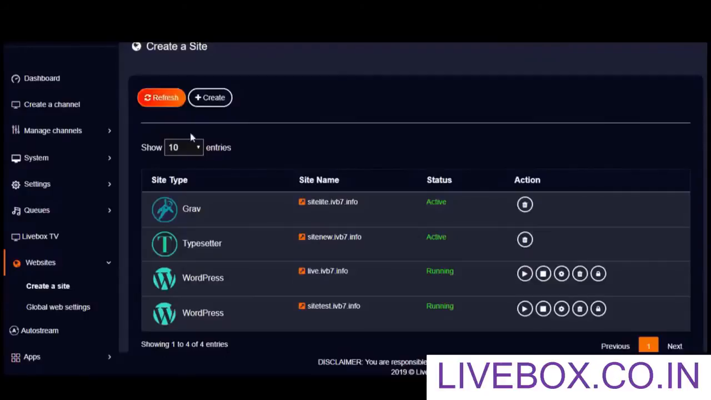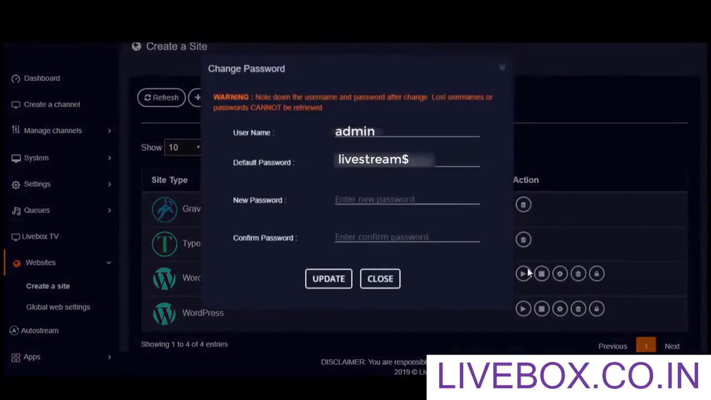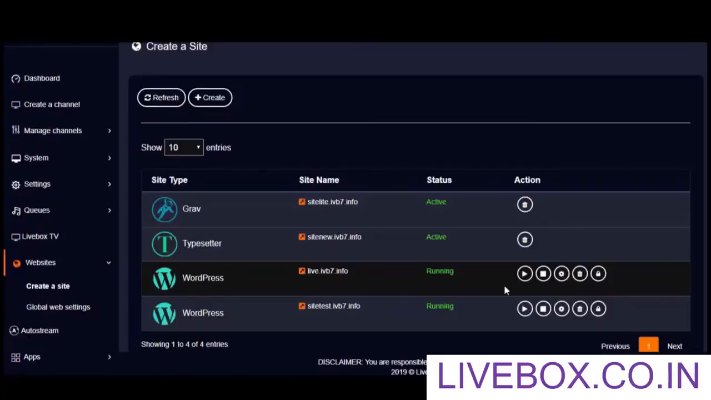So now back on the website list, you can click this lock icon to get your website's credentials. You also have the option to change your password as you wish. But make sure to make a note of your changed password, because lost passwords cannot be retrieved from Livebox at any cost. Other than that, you have controls here to start the website, to stop the website and to delete the website.